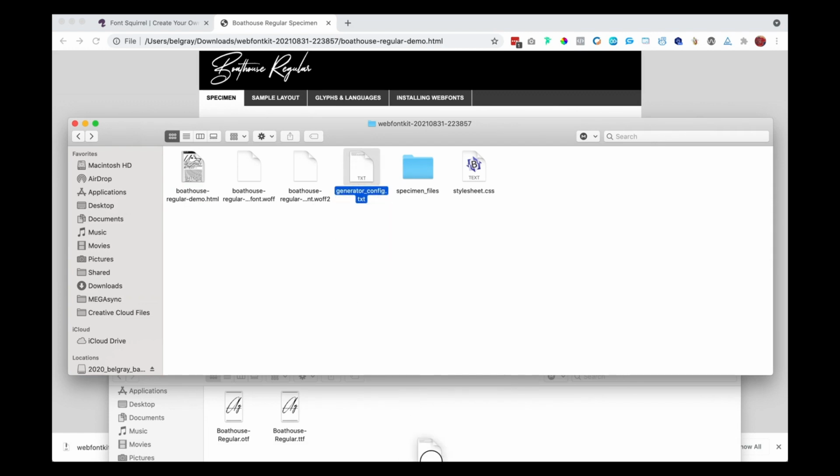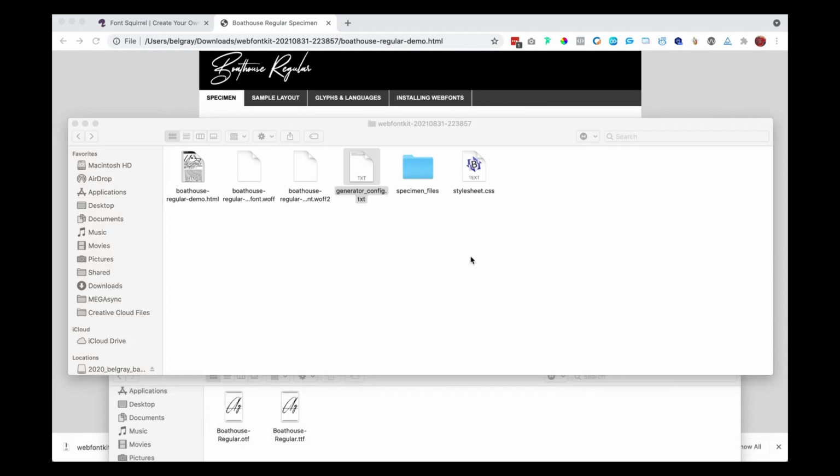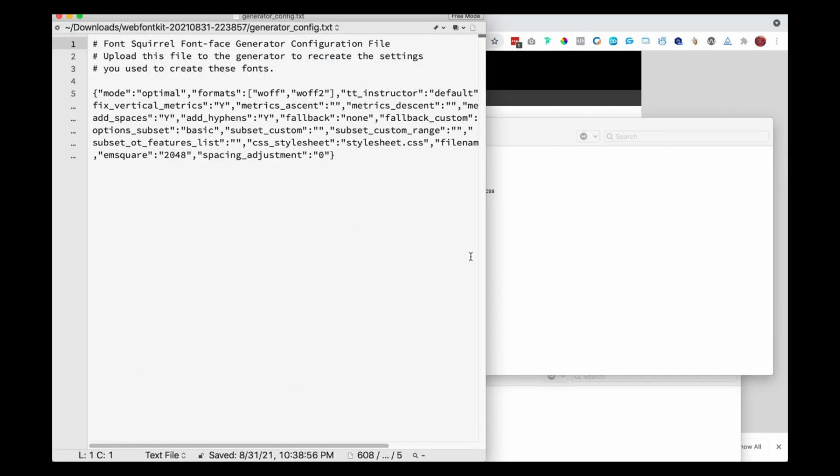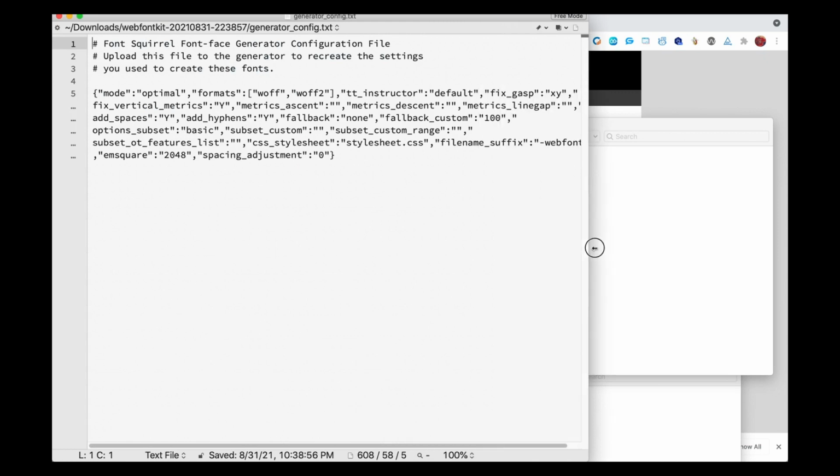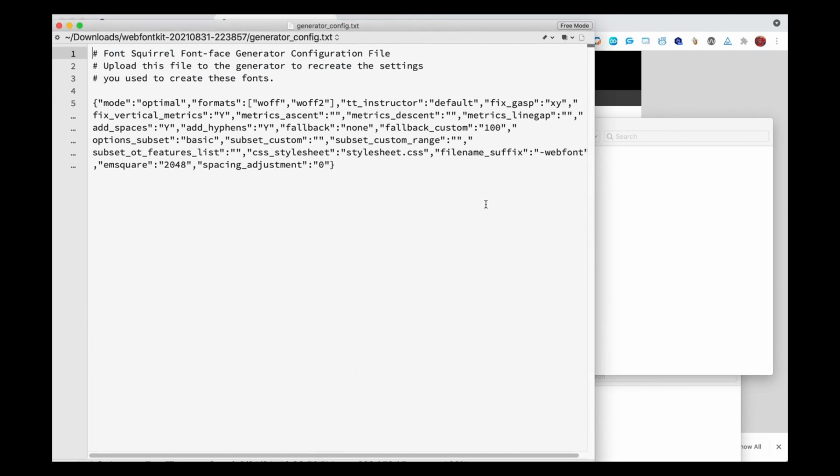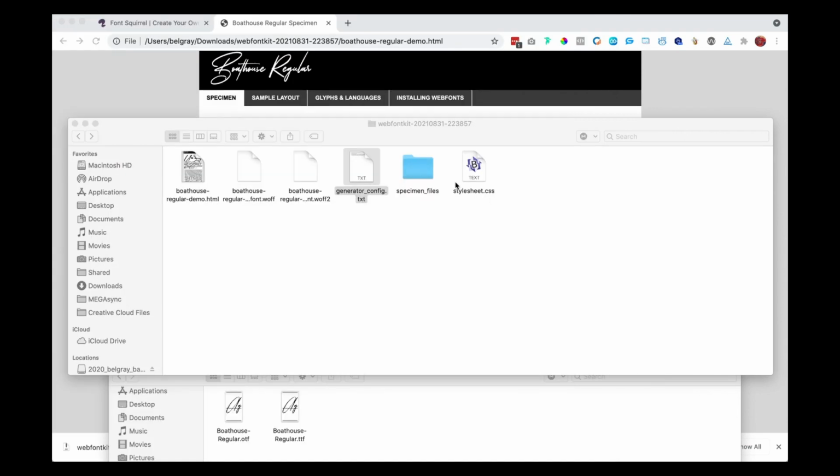And then let's take a look at this text file, and I would open this up in BBEdit, I can open it up in any sort of word processing. So this is just a file that tells you what the settings were to generate the font files.